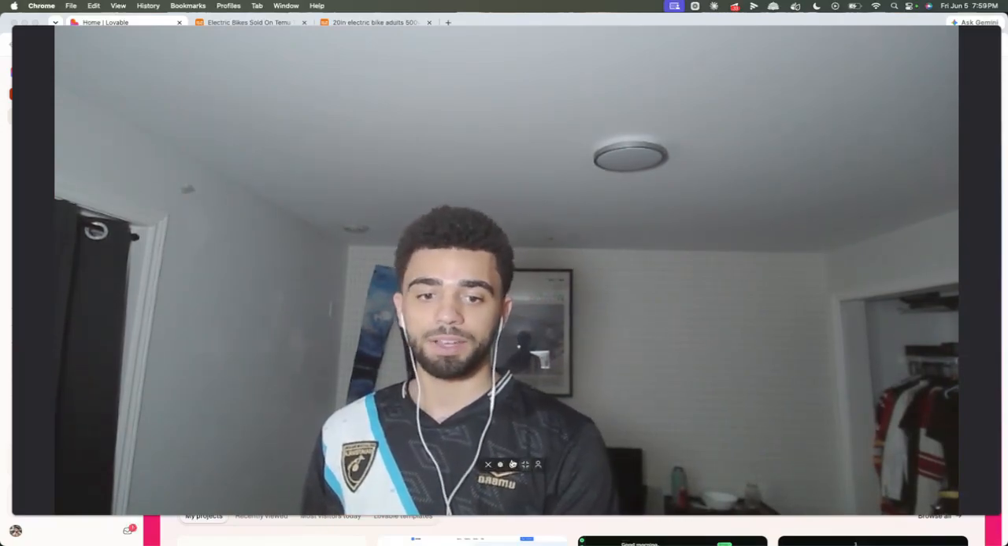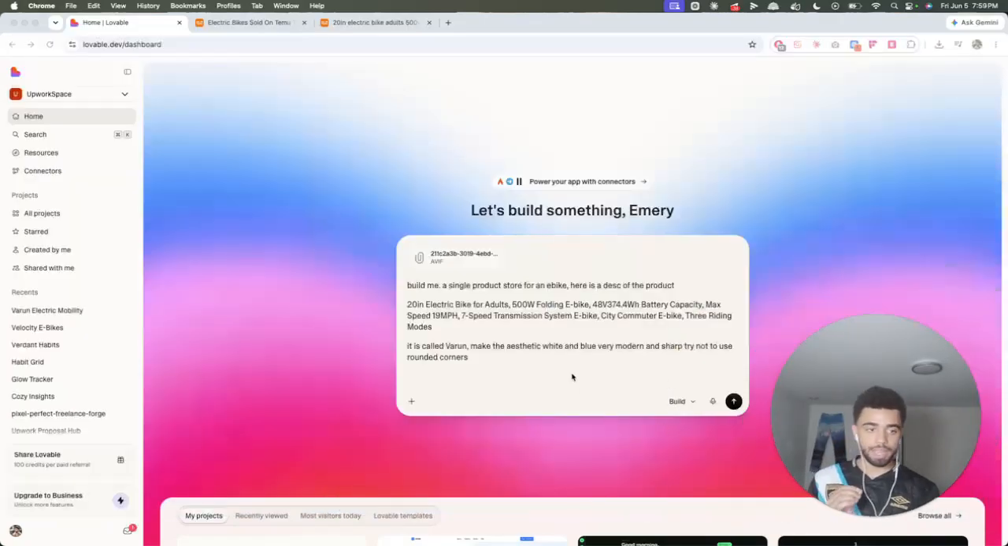I'm going to minimize my face over here, and I have a prompt already set up. So I have: build me a single product store for an e-bike. Here's a description of the product. It's called Varen. Make the aesthetic white and blue, very modern and sharp, try not to use rounded corners.